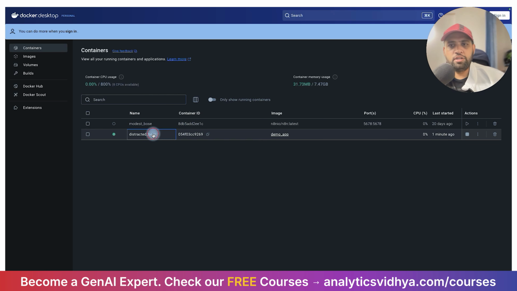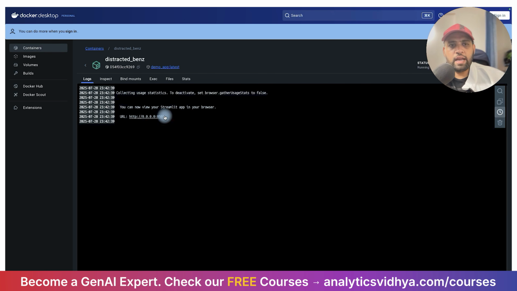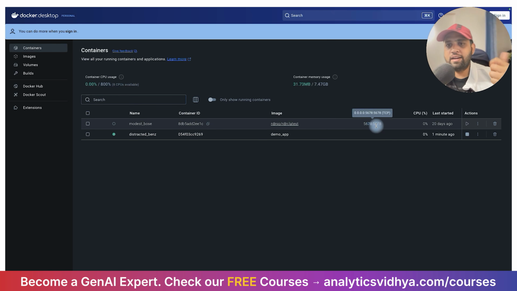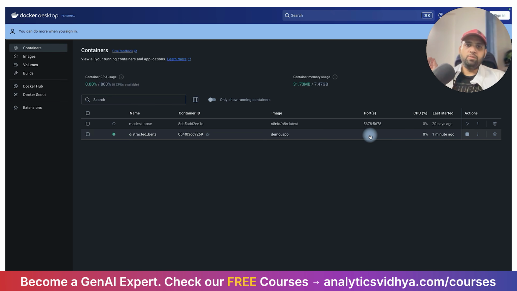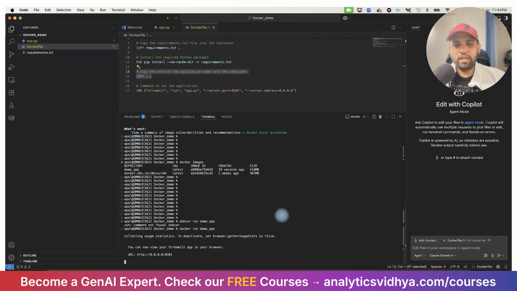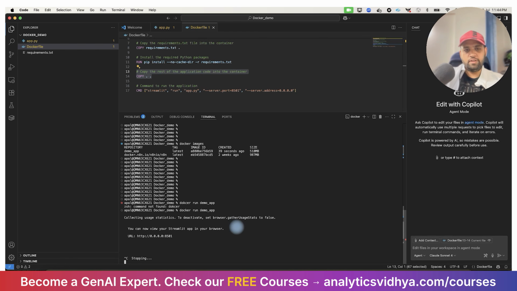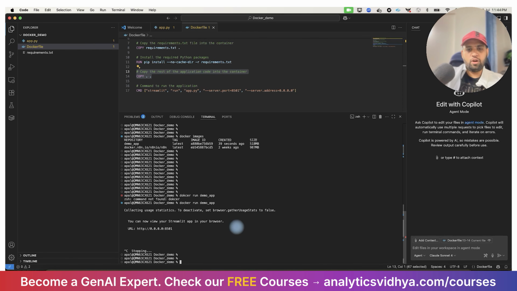It is in the running state, and it has 8501. But you can see here, right? That's the thing. Here in my container, the port is already mapped, but I haven't mapped my port. And that is the biggest reason I cannot access this app even if it is running, right? And you can even see this is still in a running state. If I stop it, it will get stopped.